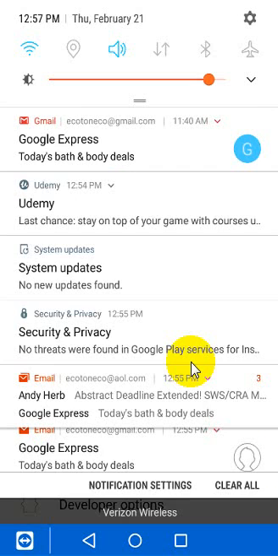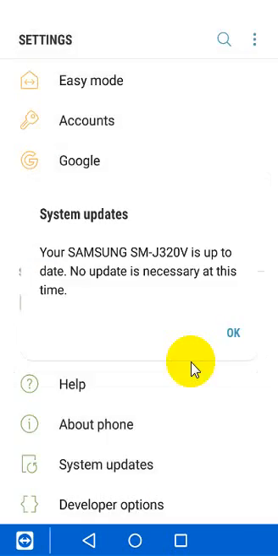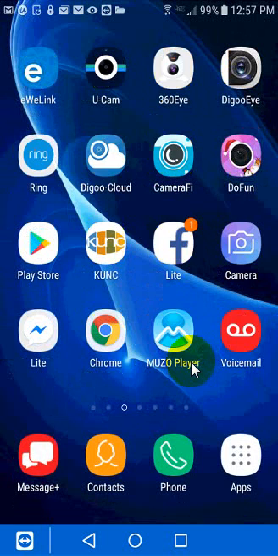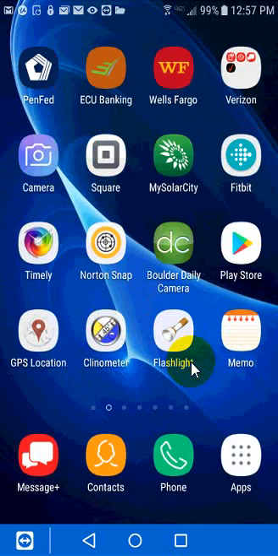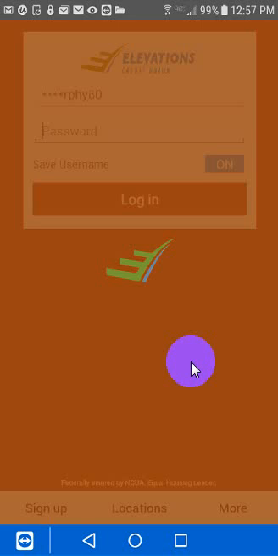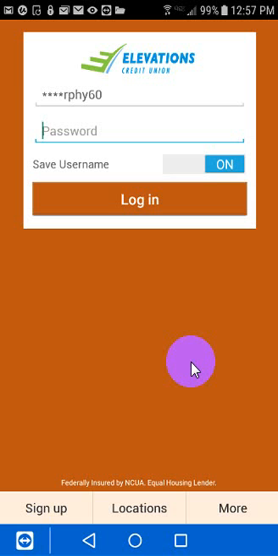So now I'll go to the Elevations Credit Union. And like I said, I've uninstalled and reinstalled this. So there's the Elevations Credit Union. I'll log in.